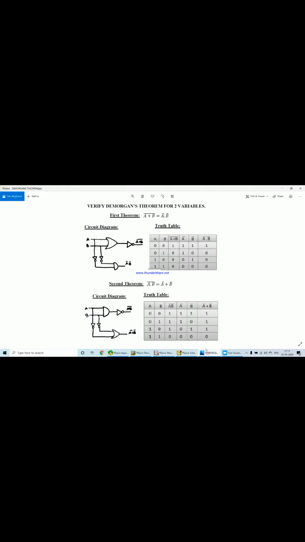Now this De Morgan's theorem will prove this truth table. A and B: 0 0, 0 1, 1 0, 1 1. Therefore, for A and B the AND operation, 0 0, 0 1, 1 0 will all give 0 and 1 1 will give 1. The complement of the AND operation will be AB bar. Therefore, I'll get 1 1 1 and only for 1 1 I'll get 0.